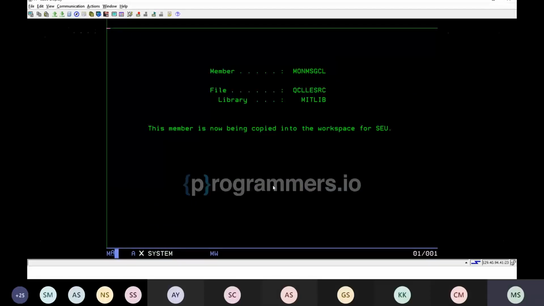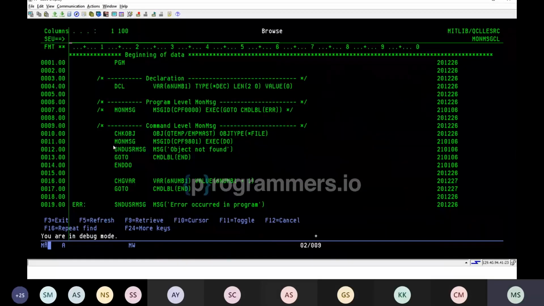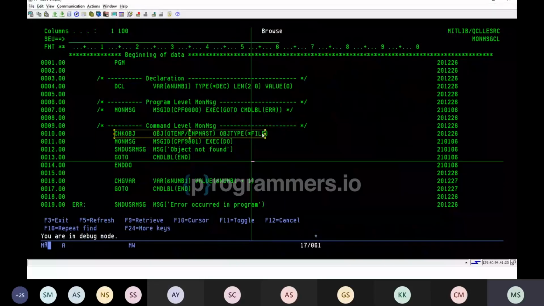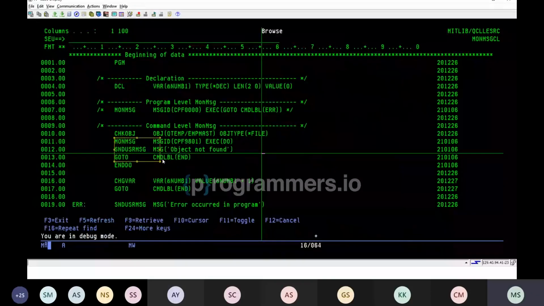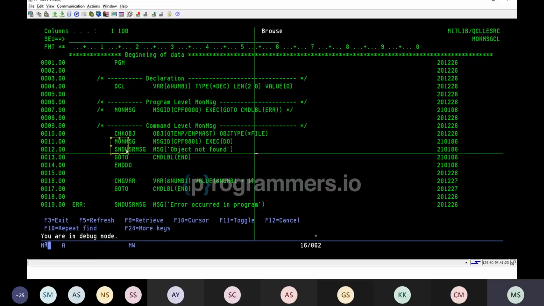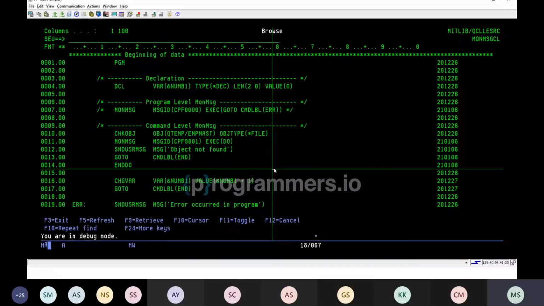Now we can see that since we have mentioned this MONMSG just after this command, this MONMSG will only capture the error messages that have occurred in this command. Hence the name command level. So this MONMSG becomes a command level MONMSG.